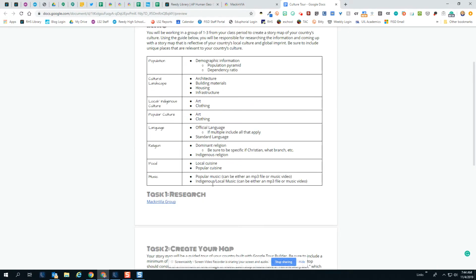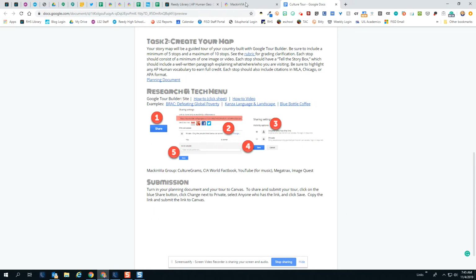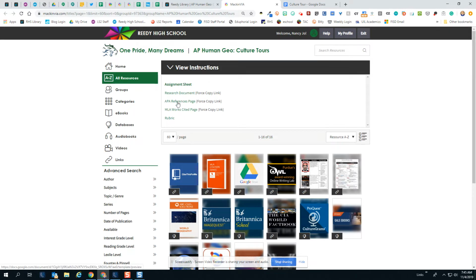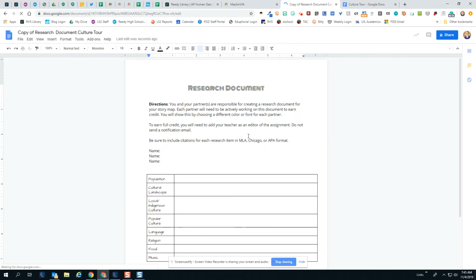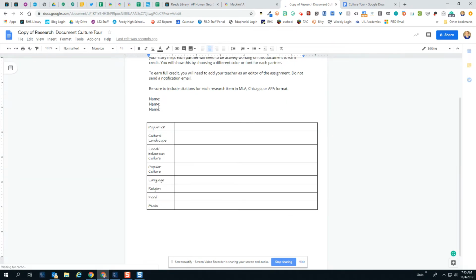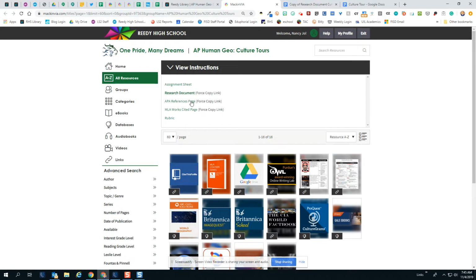You're going to research these things, and then you're going to create your map, and then you're going to submit it on Canvas. And so over here in Mac and VIA, we have a couple of things listed here. We have a research document link. So this document, if you click up here where it says use template, you'll be able to see this is where you are putting your research in, right? And so whenever you click use template, it's going to make a copy of this for you and your group. Looks like you can have up to 3 people in your group, and you're going to put in your information from your research into this document.